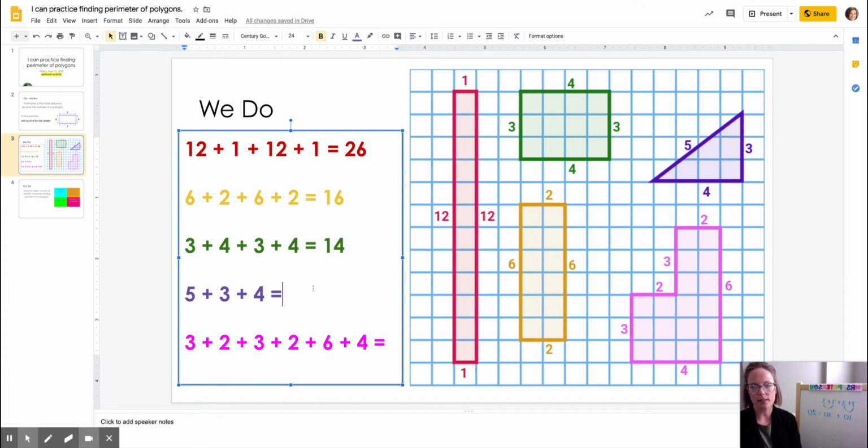All right, now let's look at a triangle. We knew from last week that triangles are polygons that have 3 sides. I'm going to add up all 3 of these sides just like I would with any other figure. I have 5 plus 3, which is 8, and 8 plus 4, which is 12.